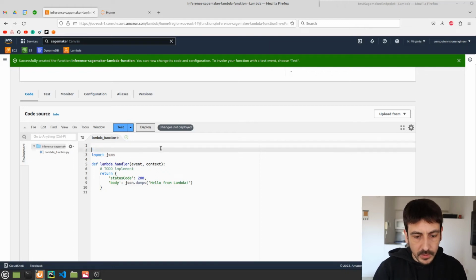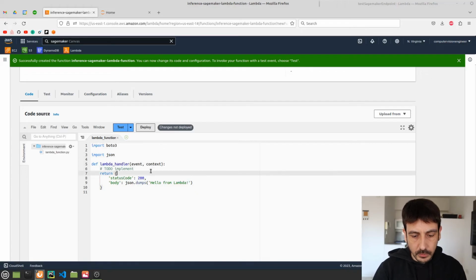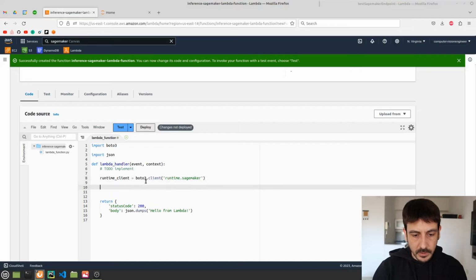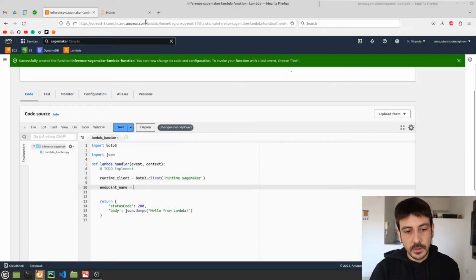So the first thing I'm going to do is import boto3, and then let me show you how to make predictions. I'm going to create a new client, which is boto3.client runtime.sagemaker, and I'm going to create a new variable called runtime client. Okay, then I'm going to define a new variable which is endpoint name, and this is going to be the name of the endpoint we have just created.